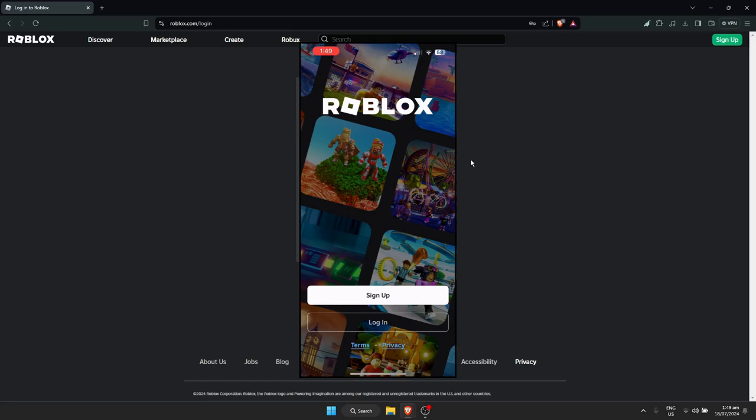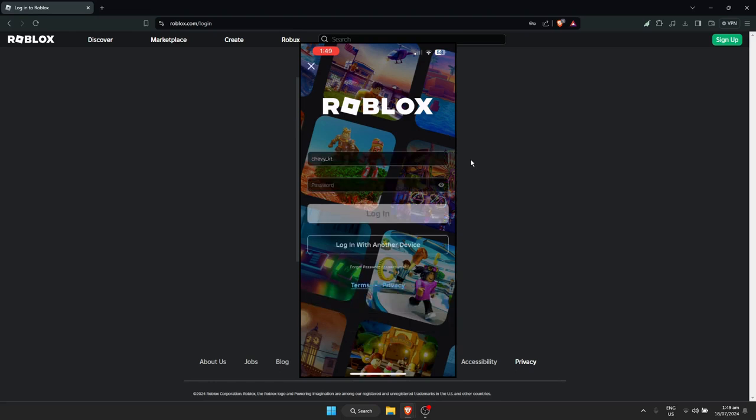Wait for it to load, then tap on log in again and just put in your details to log in. And that's how you basically log in or switch account on mobile and PC.